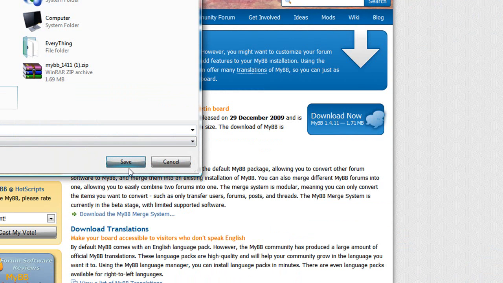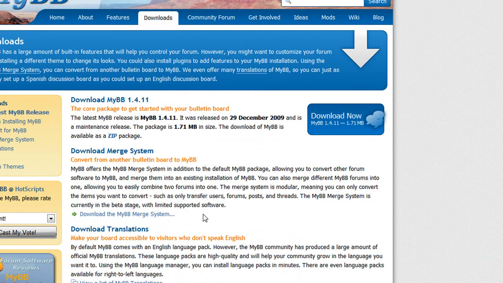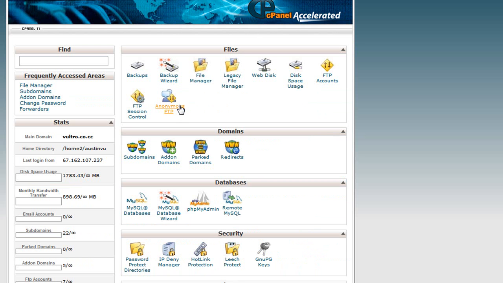Save it. I already have it there, but save it wherever you want. Okay, now by the way, we're going to be doing this in cPanel using PHPMyAdmin and a MySQL database. So go to your file manager.